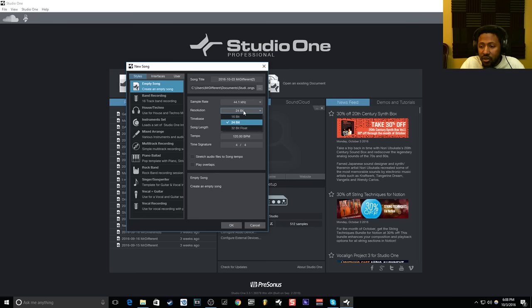You can select your resolution between 16-bit, 24-bit, or 32-bit floating point. I stick with 24-bit because it's the best quality you can get, and most interfaces use 24-bit anyway. 16-bit, if your computer is really slow and can't handle stuff like that, you need a little less CPU power, you can use 16-bit. I don't recommend it, but it's up to you.